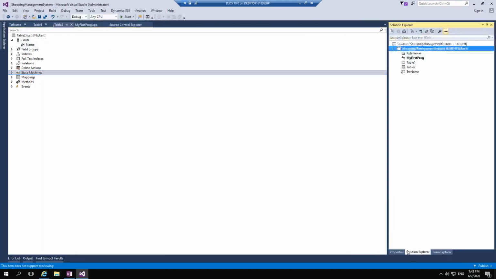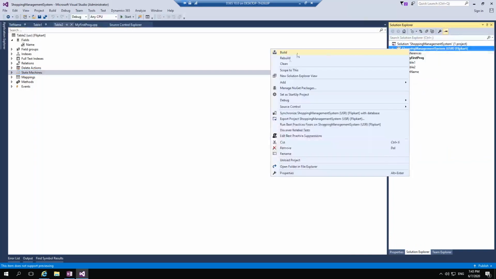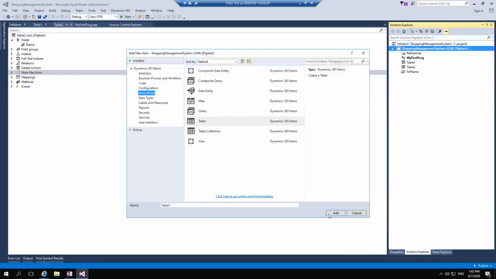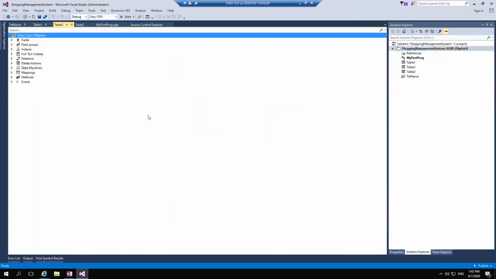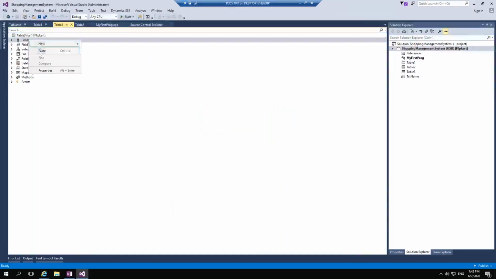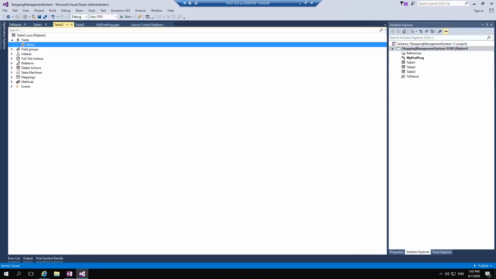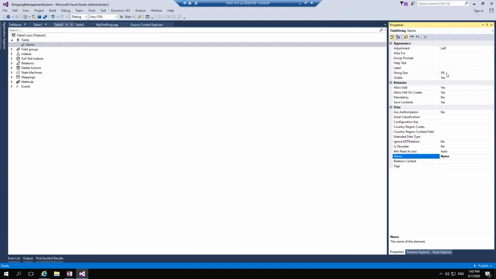Save. Next, let me create one more table. Click on the new item. Now it's time for table 3. Click on the add button, and then paste it here. Done. Save. Okay. Now you can see each of the time the string size is 15.